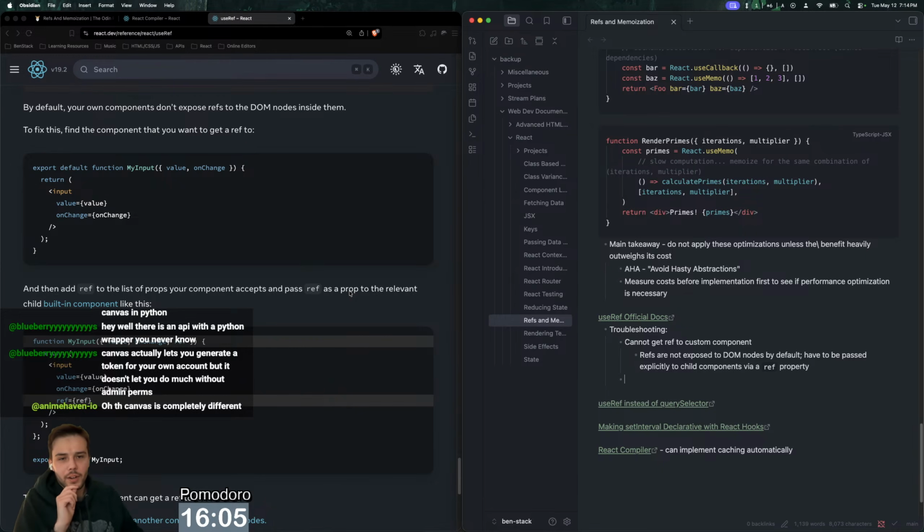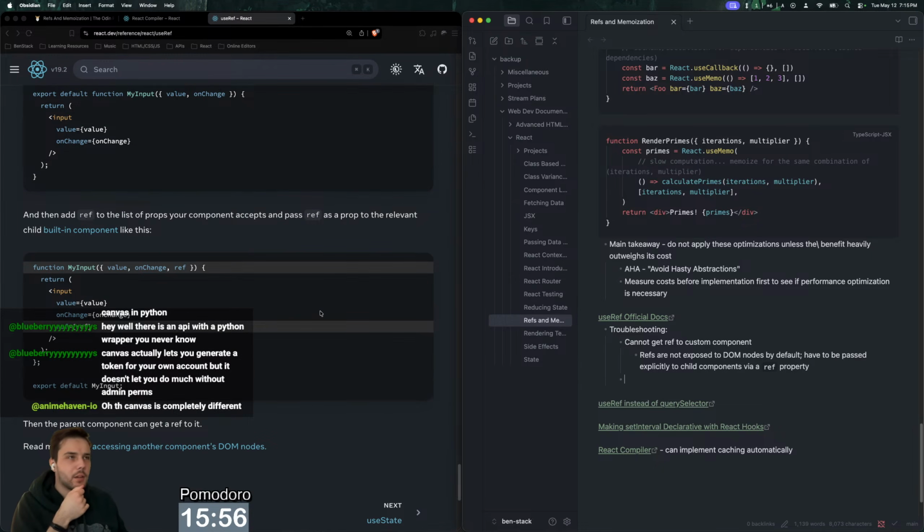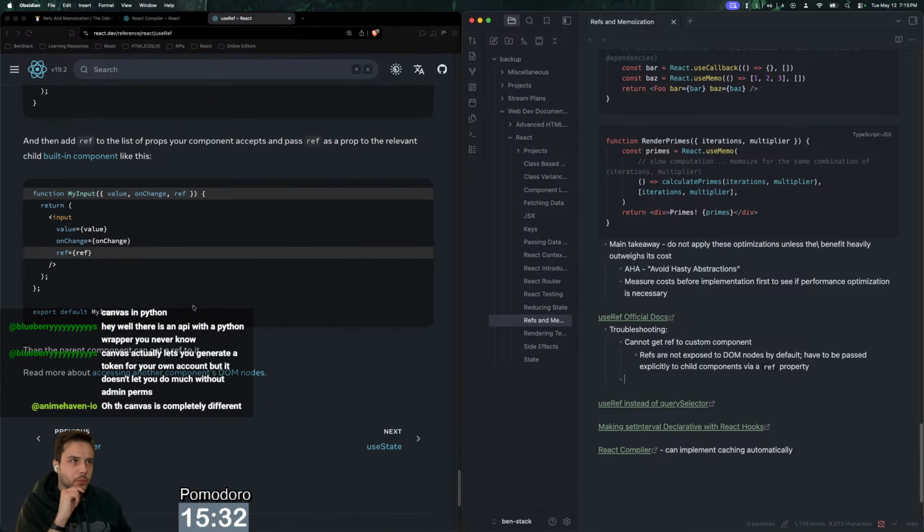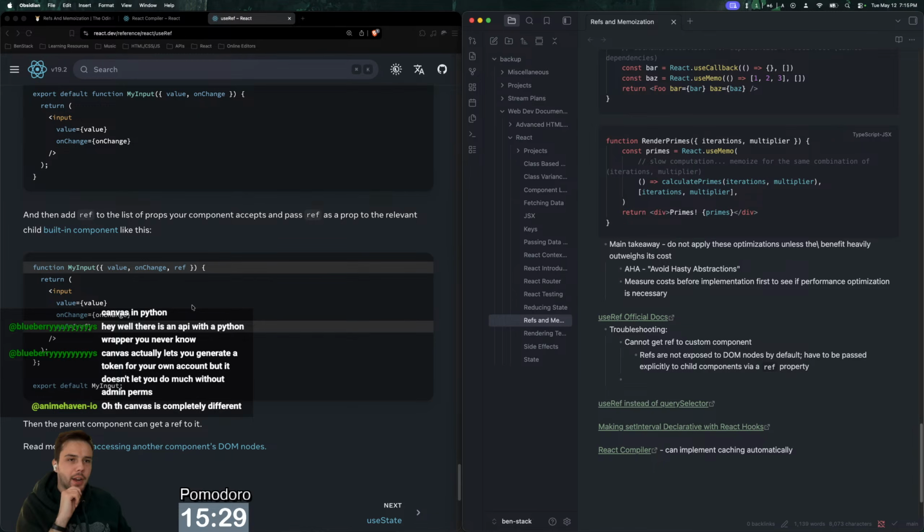Oh, that Canvas is completely different? Yeah. Canvas lets you generate a token for your own account, but doesn't let you do much without admin perms. Yeah, because you need your own tenant, right? Tenant being like a school. And that probably costs, if I know anything about enterprise software, tens of thousands of dollars to have a tenant. And you need to run it on the cloud, which is another thousands of dollars, right? You probably host it on something like Azure or AWS, some sort of infrastructure as a service platform.